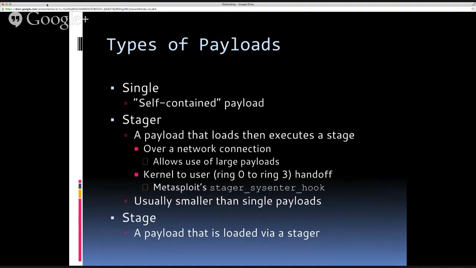Okay, so now we're going to shift gears and talk about different types of payloads that you'll deploy. The first, and this is the simplest, is your completely self-contained payload. It does everything that you actually want to do. But what you'll find is that to keep things small and compact, but also to be slightly more stealthy, people will do things in stages. And so a stager is the payload that is going to load and then execute a stage. And the stage is a payload that's loaded via a stager.